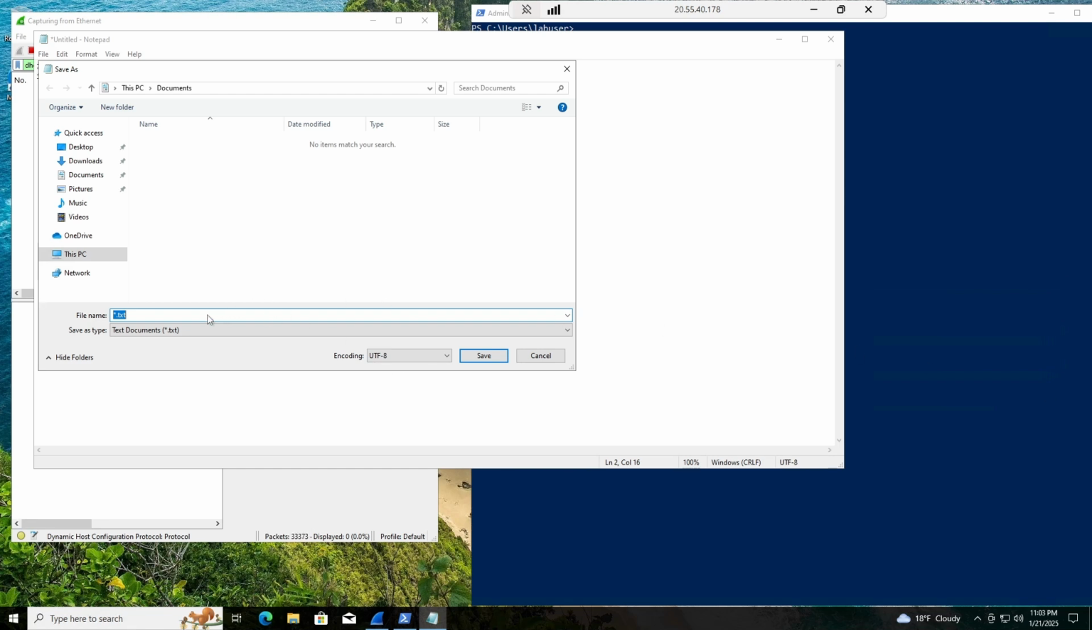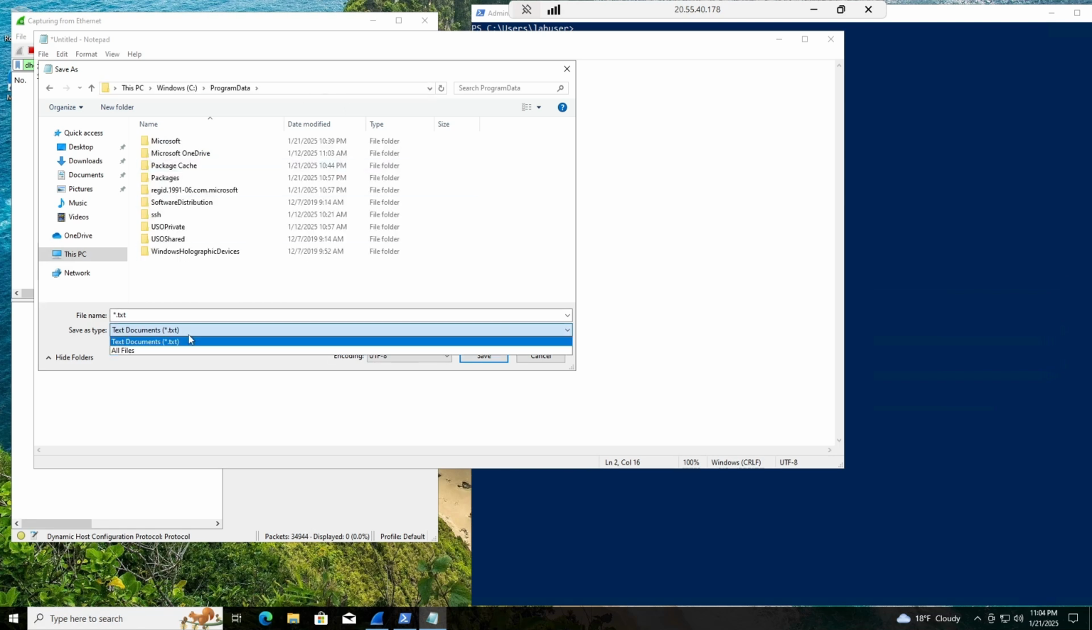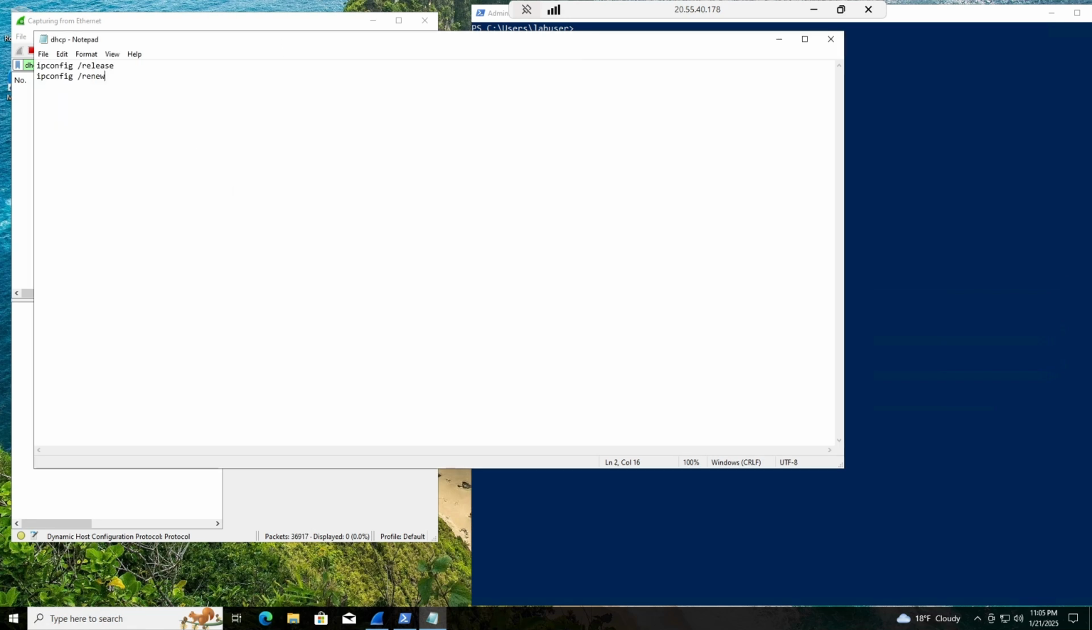Okay, and from here we're going to write the path, I think it's C, program data. Oh shoot, I didn't even put the slash right there. So from here, program data. All right, we're going to change this to all files, and we're going to call this dhcp.bat. And we're going to save it, and we can now close this.